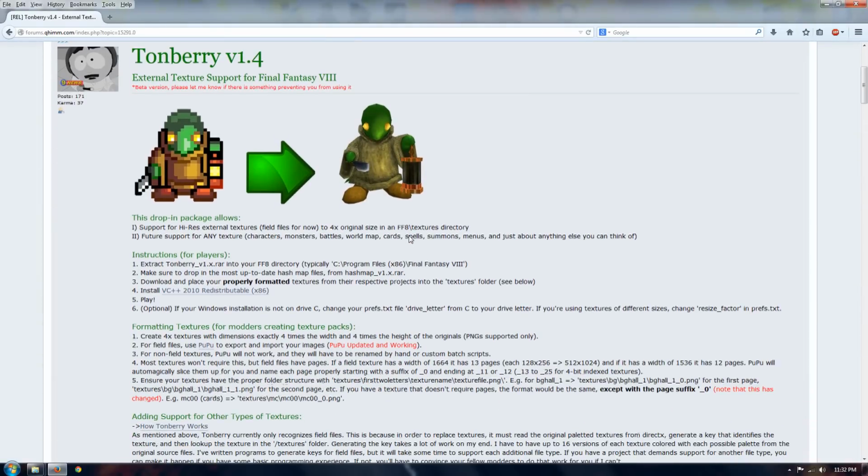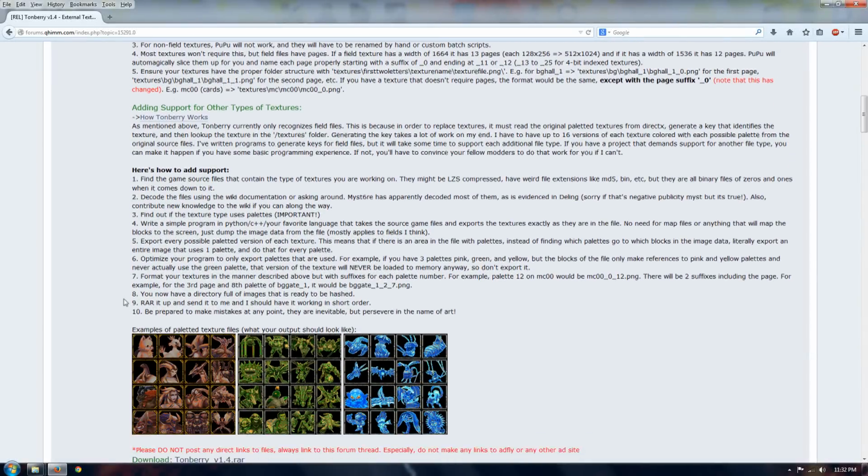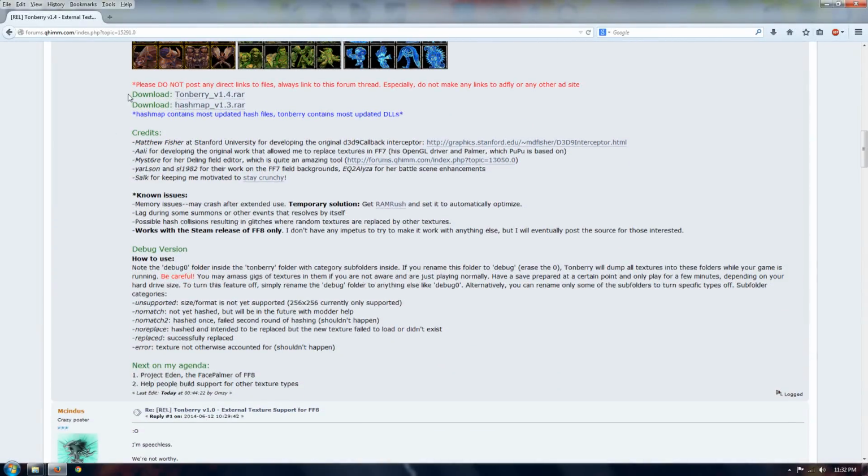You're going to go down here and you're going to notice that in this section, we need to download the VC++ 2010 redistributable. This is to make Tonberry work. You have to have it. The rest of this is all just information for modders. We're going to go down here, and now we need Tonberry version 1.4.